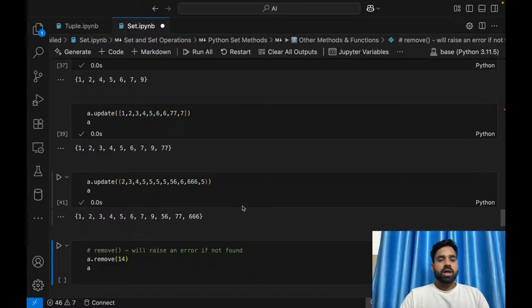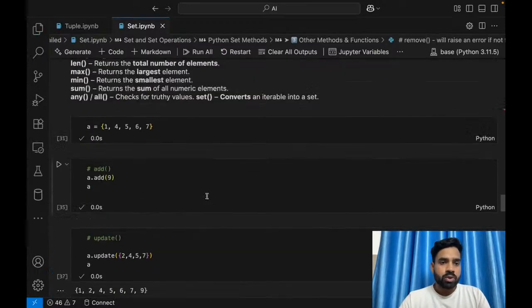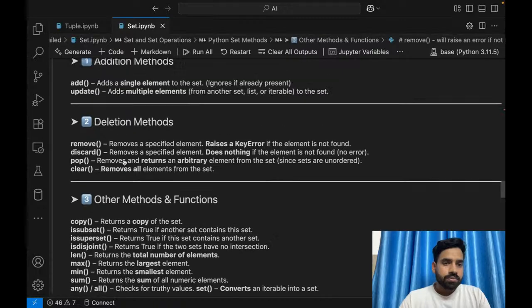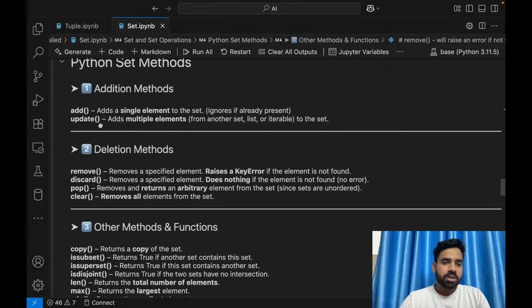Okay, I hope it is clear. Update method. So if you are able to understand the methods add and update: with the help of add I can add a single item, and with the help of update I can add multiple items. Okay, the only important thing is whatever data structure you are going to use to update it, it should be iterable.